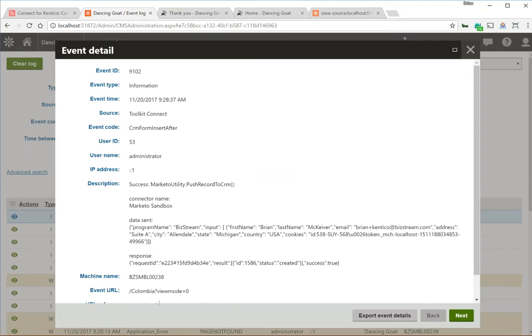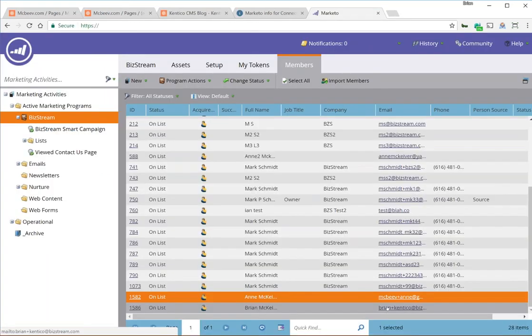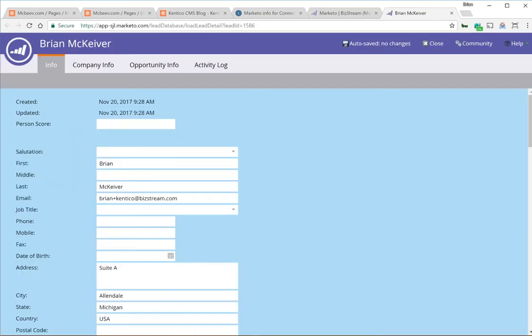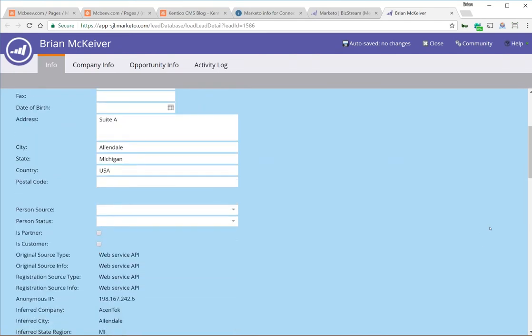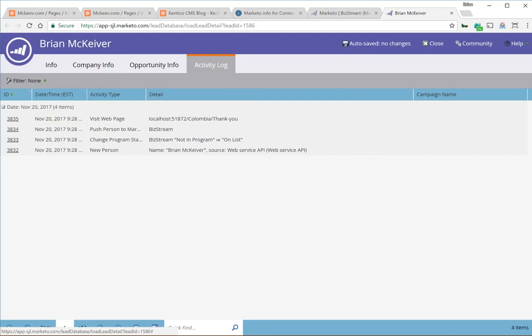If the same email is sent to Marketo, the API is smart enough to update the data, not create a new record. Let's take a look inside Marketo. Here we can see the new lead added and view it for more detail. If we check the activity log, we can see that Marketo is now tracking activity since the form was filled out and it knows the user.